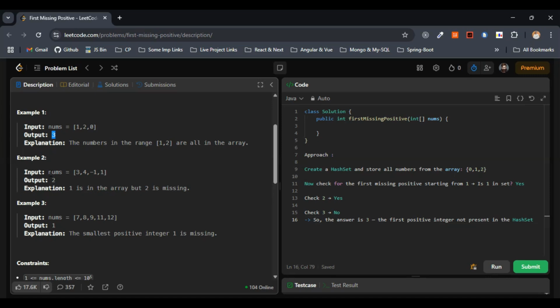Before coming to the second example, let me read the question completely. We must implement this in O(n) time, and to implement it in O(n) time, it's better to go with the hash set or the hash map.